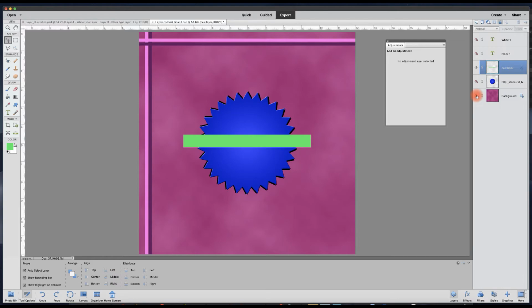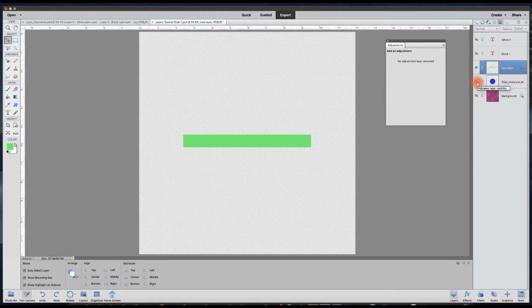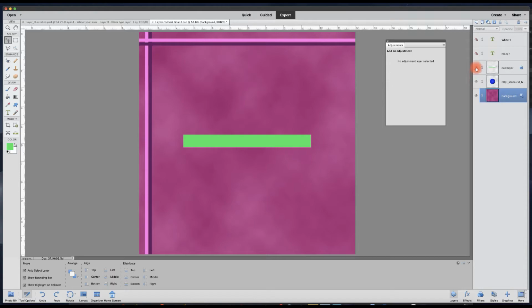that didn't work, did it? Oh, there we go. Had to think for a little while, I guess. Okay, now you can see that I cannot move that layer because it's locked. Let's turn the visibility back on.